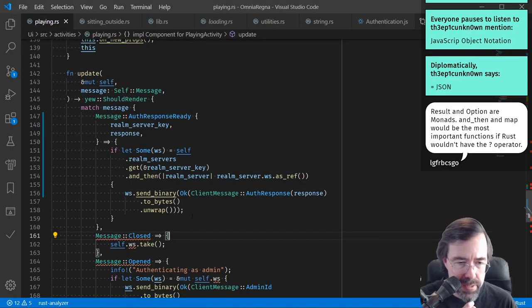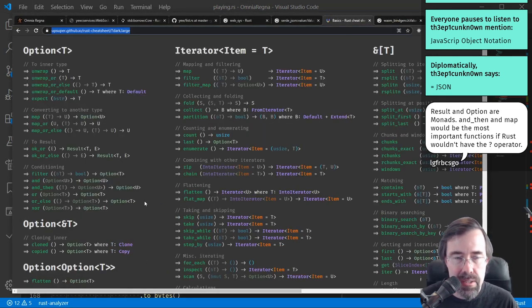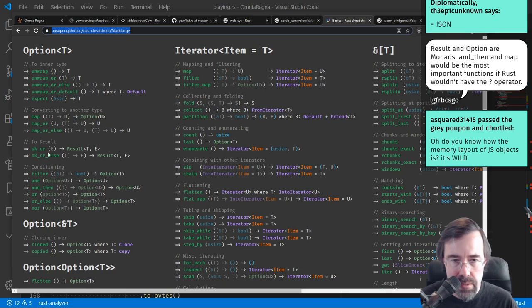Result and option are monads. I don't understand monads completely, so I rely on the cheat sheet to show me that they can be chained with, I believe these are what you're talking about, right? These operators that allow you to form a chain to do things functionally. And map would be the most important feature if Rust didn't have the question mark. Yeah, the question mark operator is syntactic sugar for early return on the variant, None for option and Err for result, right?